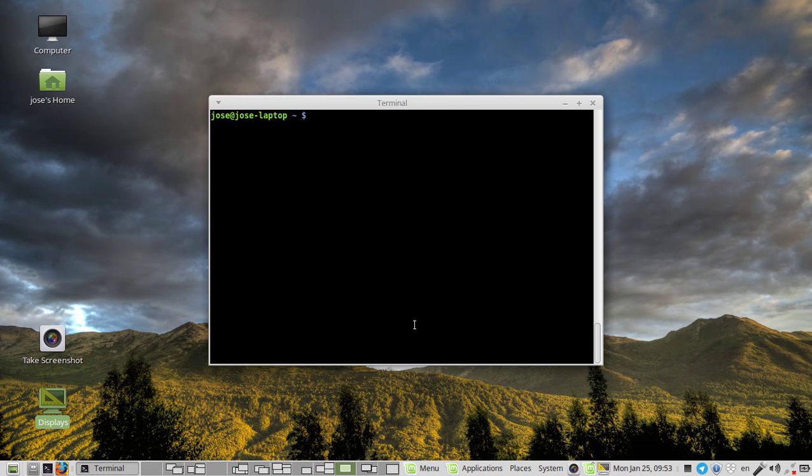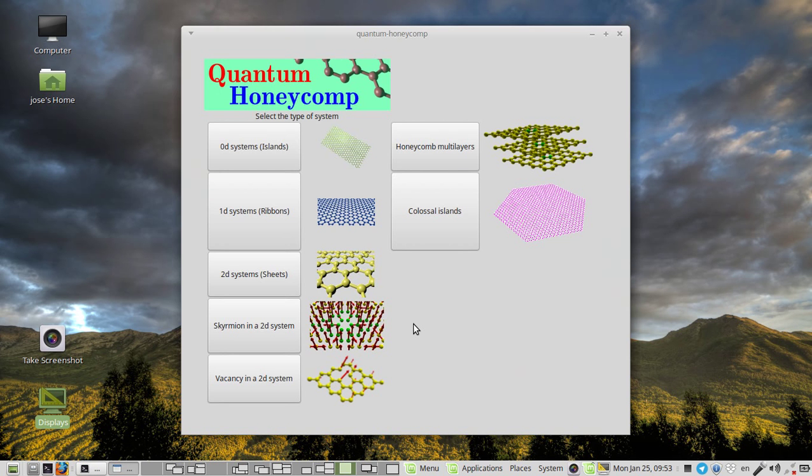Our goal now is to calculate the electronic structure of a graphene ribbon. So we again open Quantum Honeycomp, and in this menu where we have the different systems that we can calculate, we are going to choose the 1D systems, ribbons.